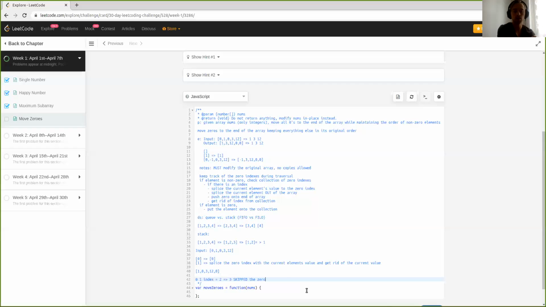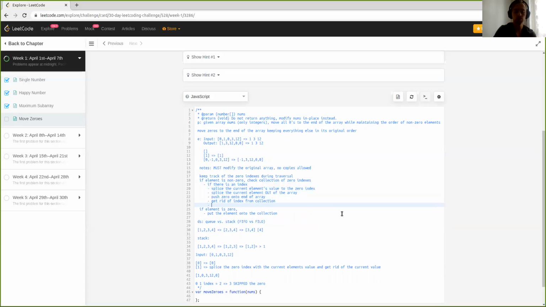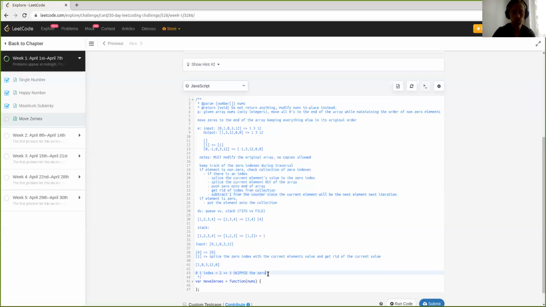So if we are performing one of these operations where we need to splice, we should subtract 1 from the counter, since the current element will be the next element, next iteration. Okay.